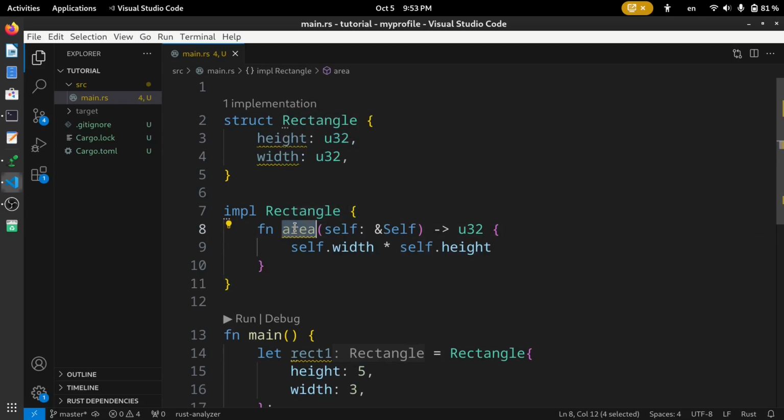Here we created this area function and we are accepting self as a parameter. This self is of type &self, which means a reference to self. This self is referring to the struct that this implement block is for, that is this Rectangle. Now this function area is returning the multiplication of width and height of this rectangle, and we access them from this self keyword. As you can see, self means this Rectangle.